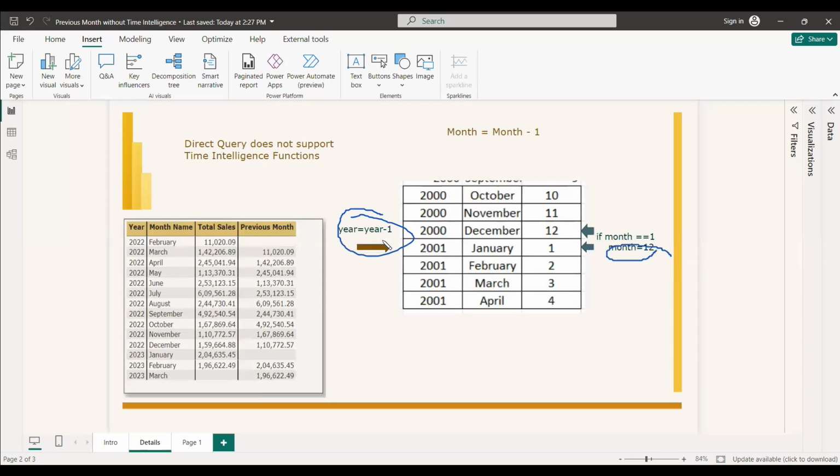So when you do that properly, the selected month is January 1st, 2001. Year is equal to year minus 1, so the year will come to 2000, and if month is equal to 1, month should be 12. So it will be the year 2000 and the month will become 12. So we will be getting the previous month's total sales. This will be filled. Actually, this value should come here. So when you do it properly, this value you can stick it here. So we will take an example and we will do it.